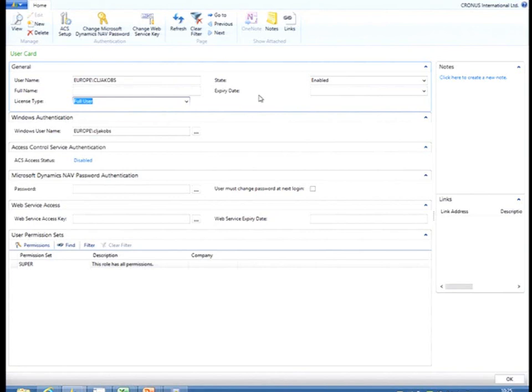So the short answer to the question, which is about can I expose data without actually going and creating explicit objects, in NAV 2013 the answer is no. And you were asking, are we considering for the future to allow that? And the answer to that is yes.